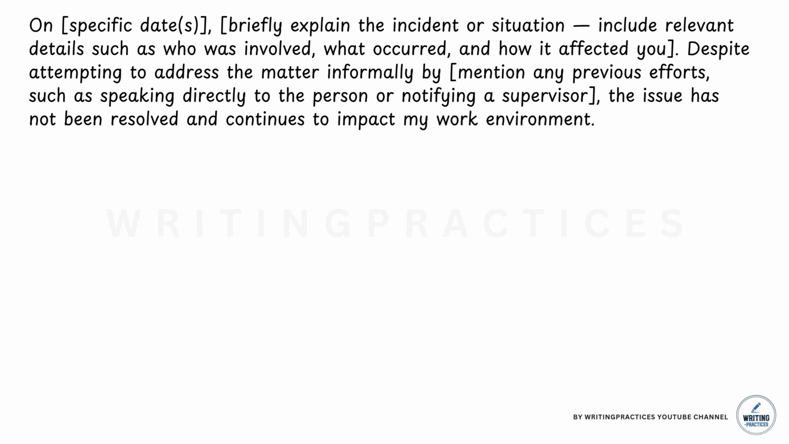For example, you might write, "On March 5th and March 8th, 2025, I was subjected to inappropriate comments by my supervisor, John Smith, during team meetings. These comments were personal in nature and unrelated to work, and they made me feel uncomfortable and undermined my professional credibility in front of colleagues."